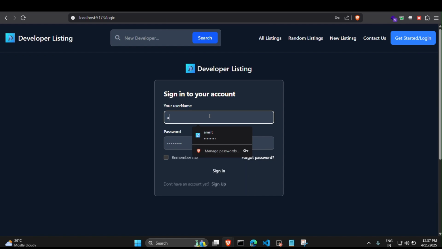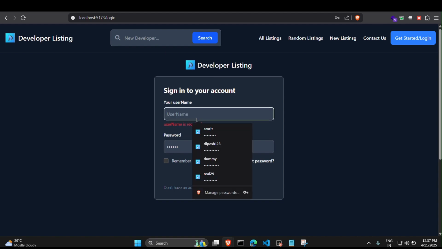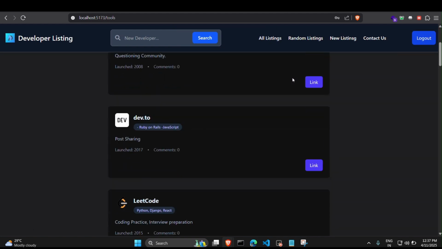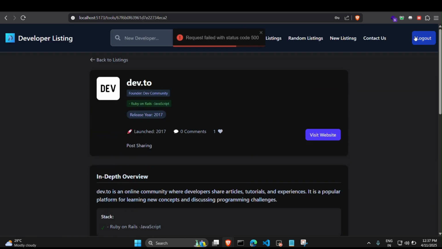Okay, so if we enter the incorrect username and password, you will get an error. The error is not showing currently. I have not implemented the error on the sign in page, which I will implement later on. Okay, so let's check whether I am the owner of this listing.